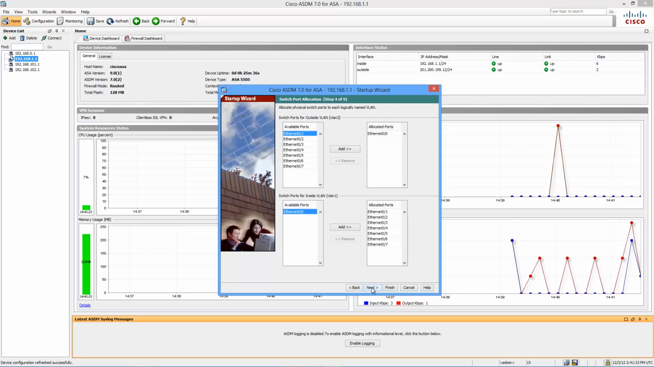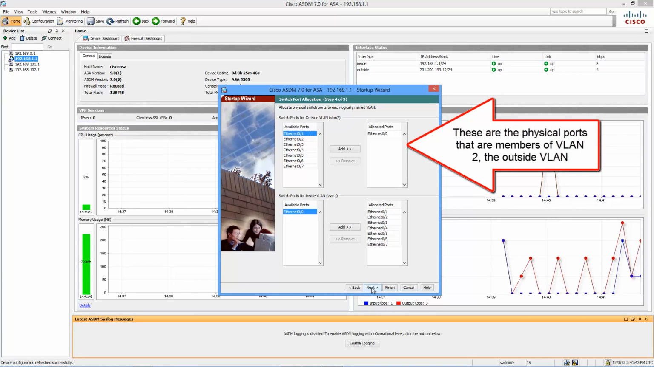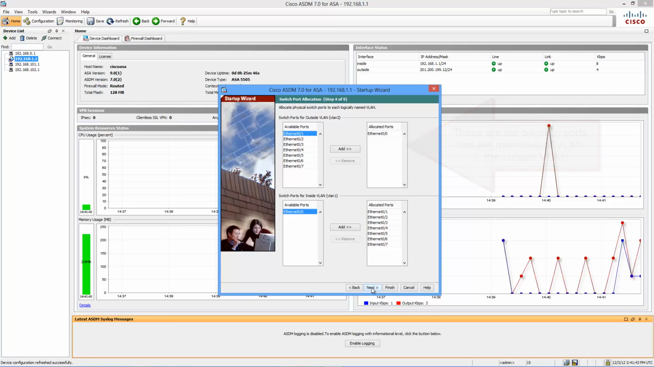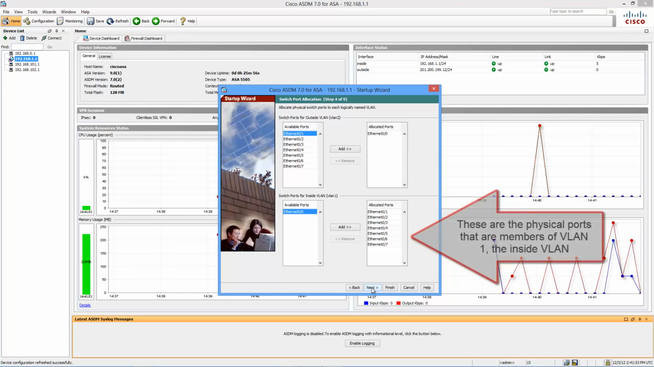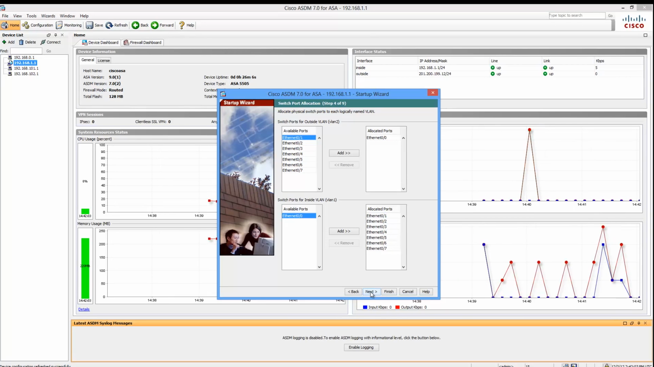Now it's asking for us to assign switch ports to VLANs, and we're going to go with the default configuration, but I just want to point out that by default it associates Ethernet 0/0, that's the port 0, the farthest rightmost port on the back of the firewall, with the outside VLAN, which is VLAN 2 by default. And it associates ports 1 through 7, or as it labels them, Ethernet 0/1 through 0/7, with VLAN 1, the inside VLAN. We don't need to make any changes here, so we'll simply click Next and go on.